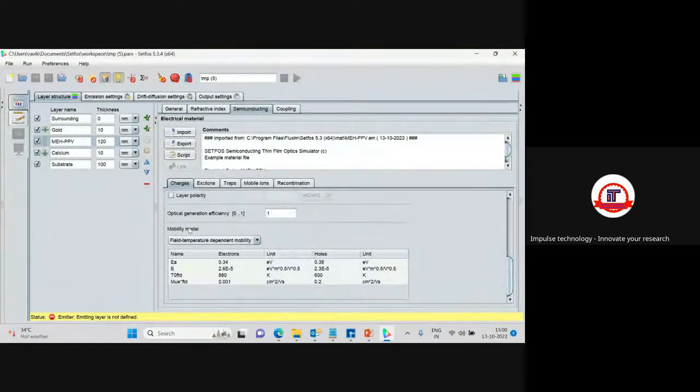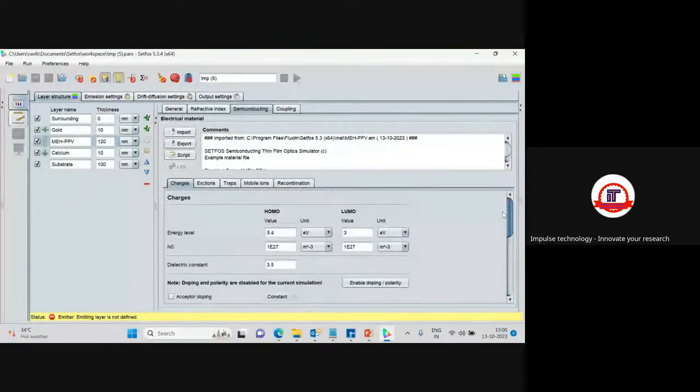You can see this is the mobility model. This is the field temperature dependent mobility model. This is the constant mobility model, field dependent mobility model, field temperature dependent mobility model, EGDM, ECDM, and this is the field dependent mobility file. So this is the mobility model that user can select.